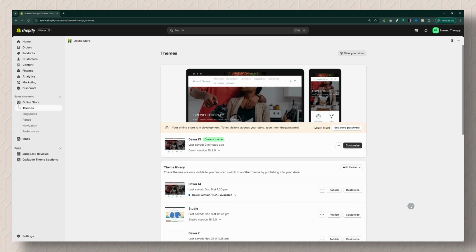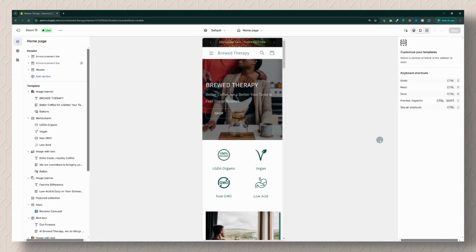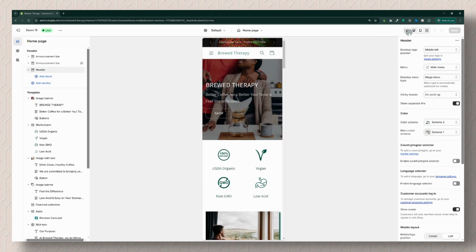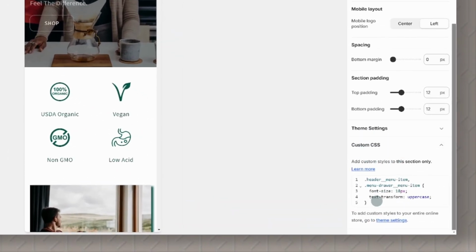So we are going to be using the Dawn version 15, just so that you know what theme I am currently adding this code to. We're going to go ahead and click on customize, and then head over to our header section. You're going to click on the header section and it'll open up your menu for the header section. And what we're going to do is come all the way down to the bottom where it says custom CSS. And I'm going to make some space here.